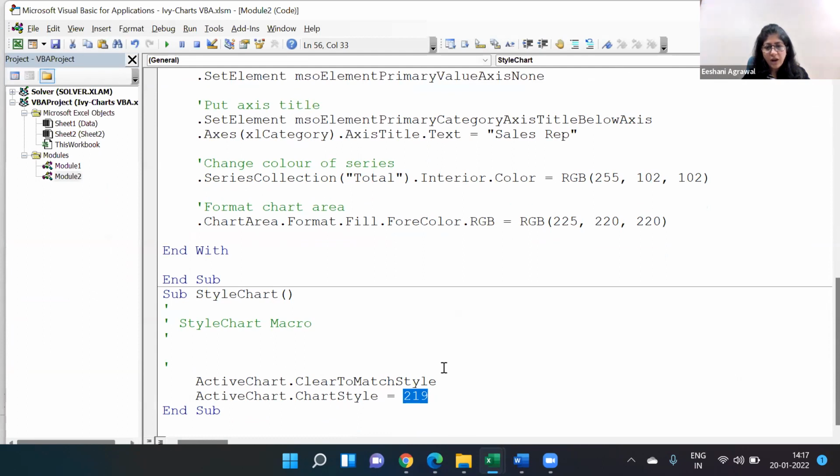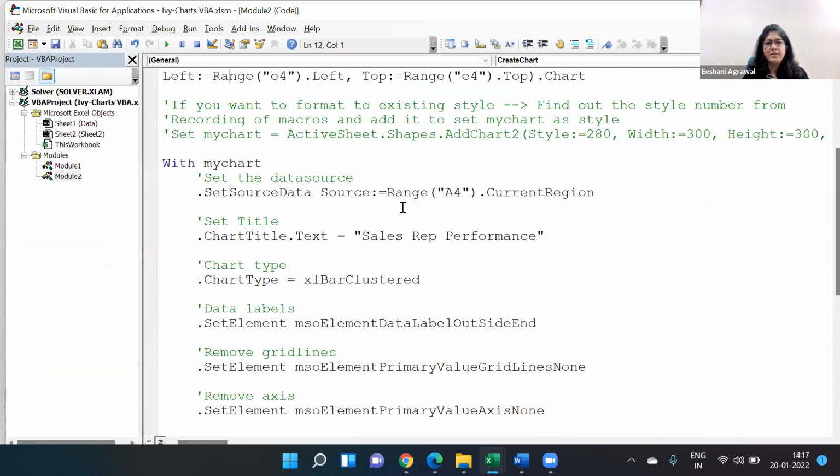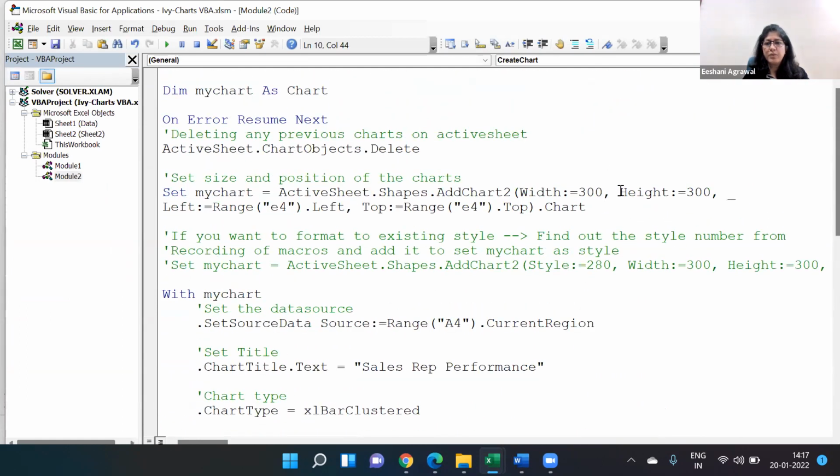Okay, so this chart style also we can include as a part of our code. How will you include it? In this syntax only, where you are giving the width and the height and the left and the top, you can also write style colon equal to the style that you want. So if you want 219, it will be style colon equal to 219. So far, so good? Yes.